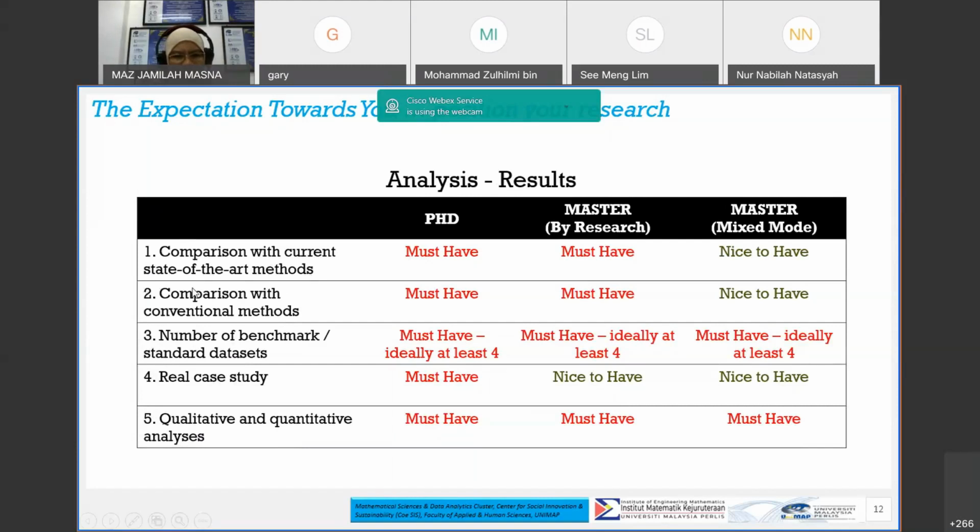For the comparison with the conventional method, must have for PhD, must have for master by research, but for master by mixed mode, it is nice to have. Okay, number of benchmark or standard dataset must have for PhD, ideally at least 4 datasets.